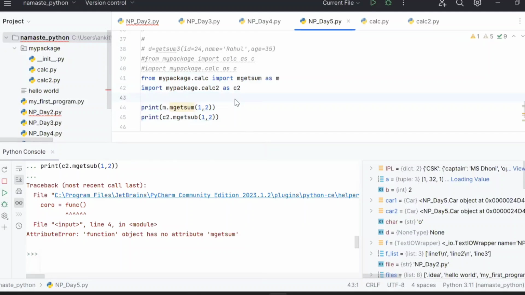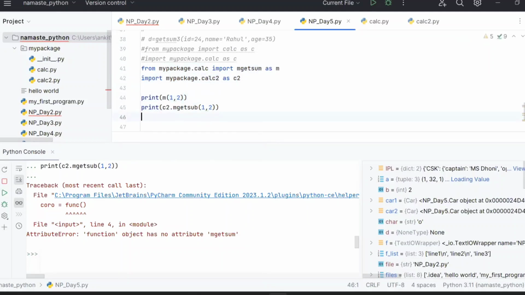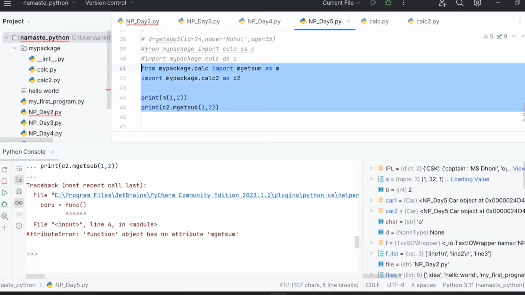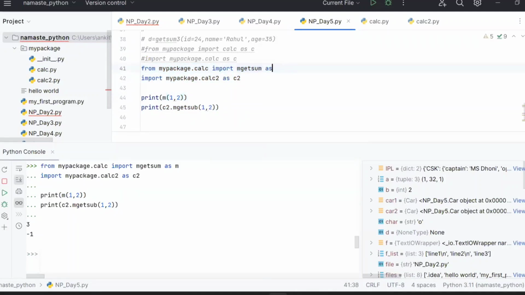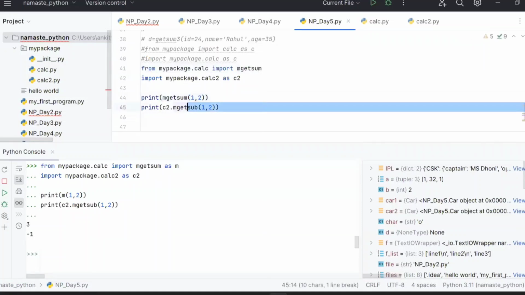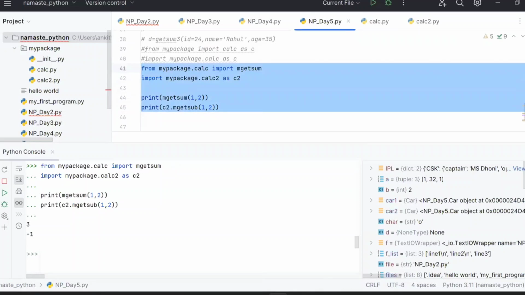We have to just write m. Sorry, it has to be just m. Because the function you are importing as m, you can directly use it as m. If you want to have the full name, you can just say import mgetsum and use it as it is. So this is absolutely working fine, right?